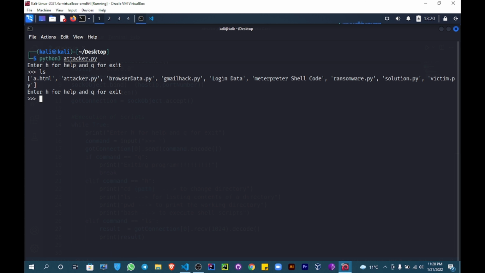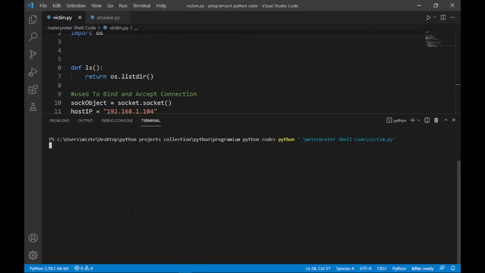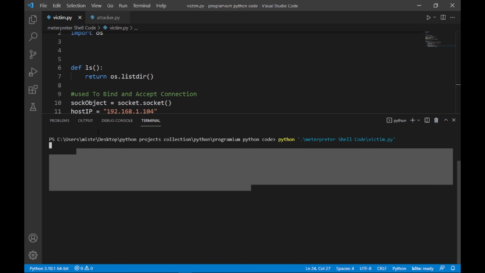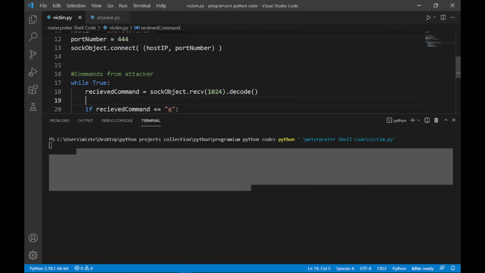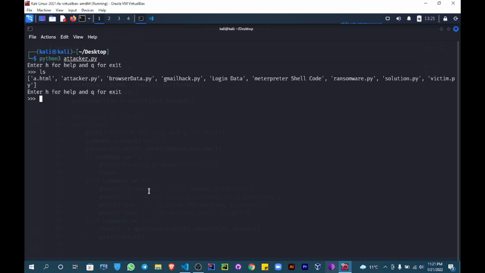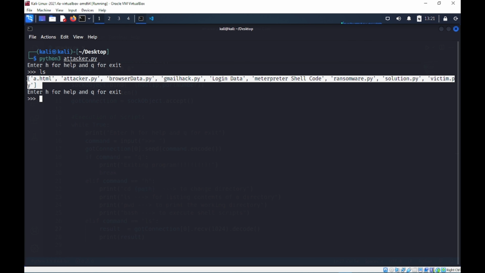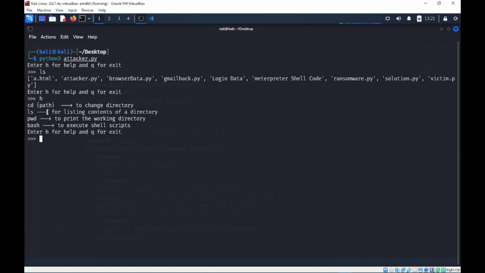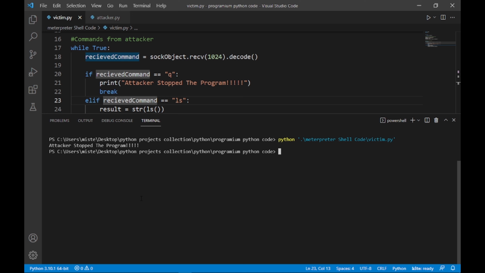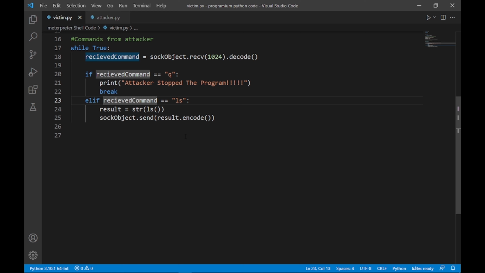Okay, perfect. So let's go back to this one, and we can see that it's nothing here because we have not programmed anything right now that can show that this was executed. But you can see that here we are getting all these things. So let's use h here, and we can see that we can first use this pwd to print the directory. So I'm closing this one, and let's see if it is closed or not. It's closed. Attacker stop the program. So let's close it, and I'm closing this one from here.